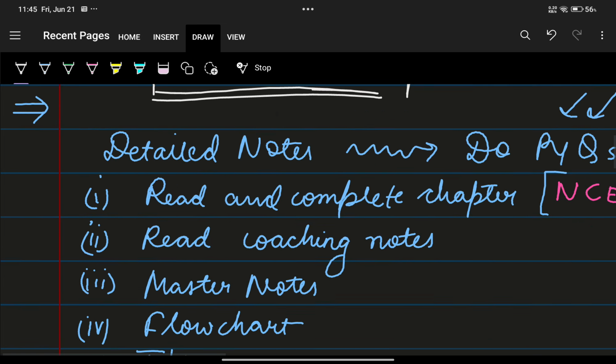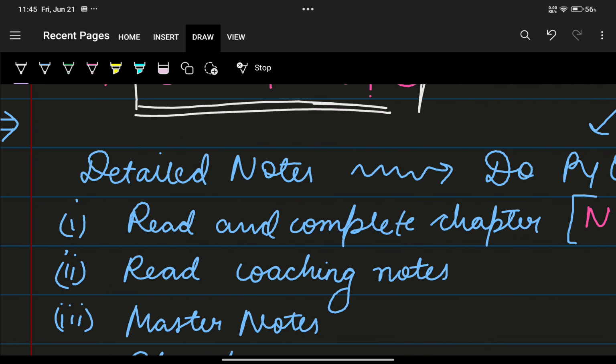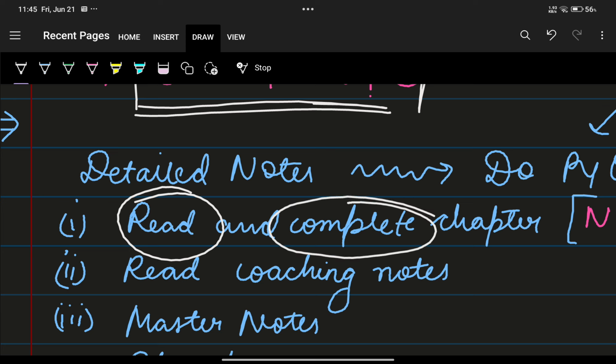Now first of all, if we talk about detailed notes, there are steps in which you have to make detailed notes. First, read the chapter and complete it. Right, complete the chapter either by watching lectures on YouTube. There are so many good YouTubers you can refer to if you are in class 10th. So go through that, and if you comment down, then I'll definitely recommend all those YouTubers' names, and then you can watch them. So basically, read the chapter first and then complete it.